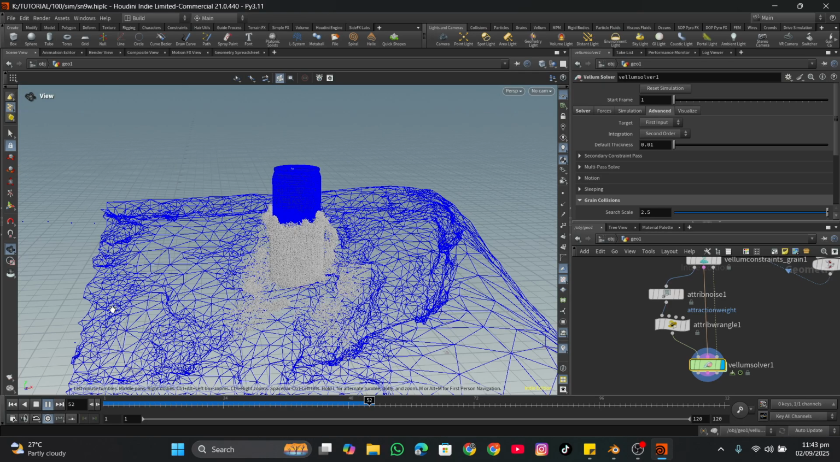Now this is the entire effect. I think that looks super sick. Yeah, looks kind of cool.